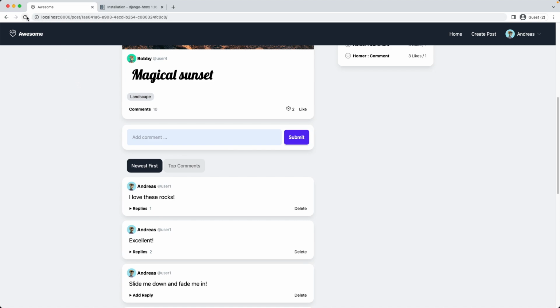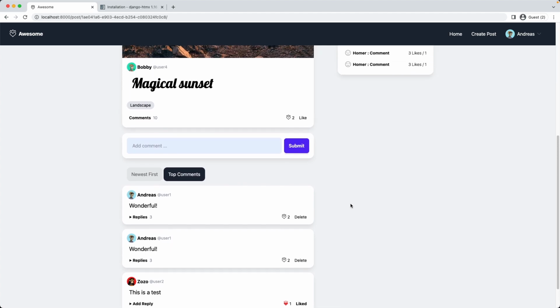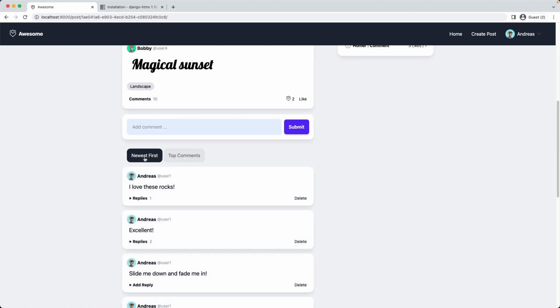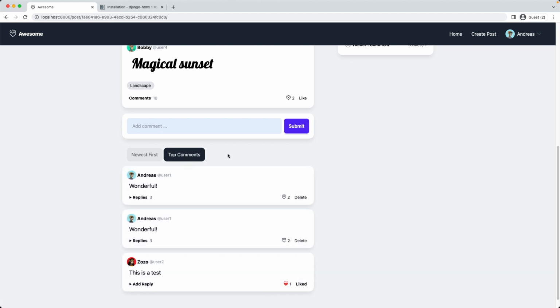I refresh the page. If I click on top comments, I get 3 comments with likes on it. Nice. And when I switch back to the newest first, I get the comments from the newest to the oldest. So if you go back to the top comments again, you can notice here that we have the first comment twice on a page. So those 2 comments are basically identical.